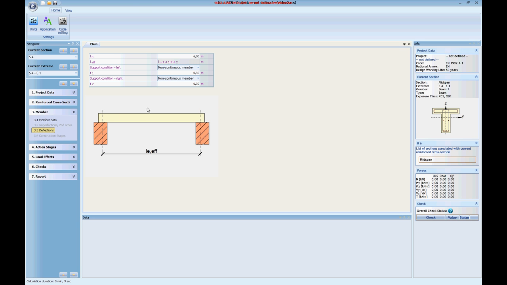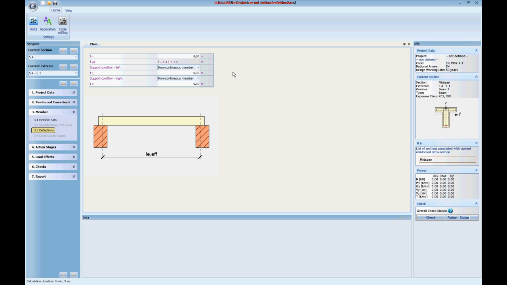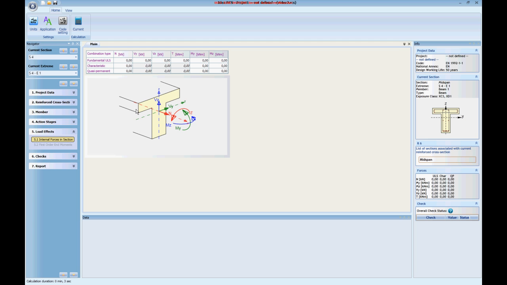In spite of the fact that the program is intended for the analysis of cross sections, we can check if the calculation of deflection of the beam is necessary by checking the slenderness of the beam. So we defined the span and also the support conditions. Now we can go straight to the load effects.